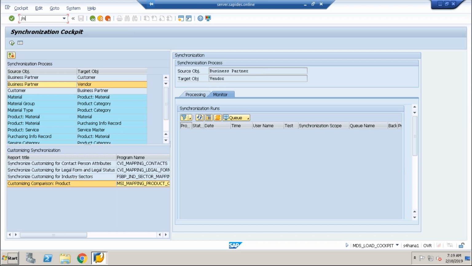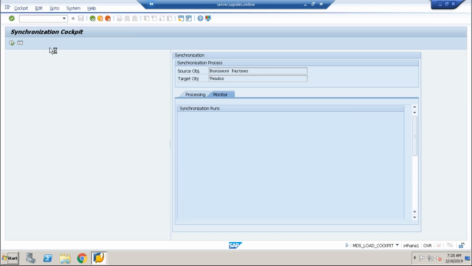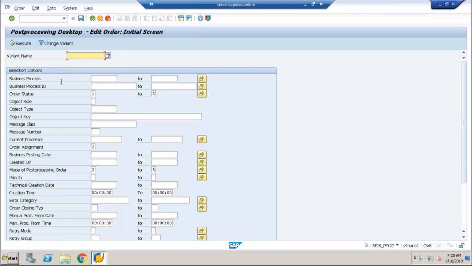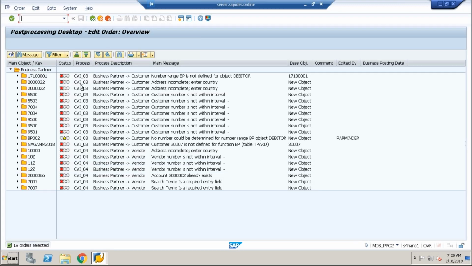Once this is all fine, master data MDS_PPO2 is a transaction where they check the post processing. So when I talk about post processing, if there are any specific errors.